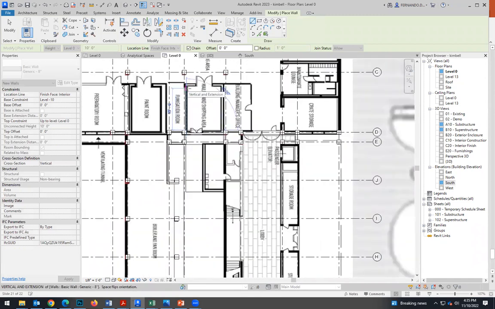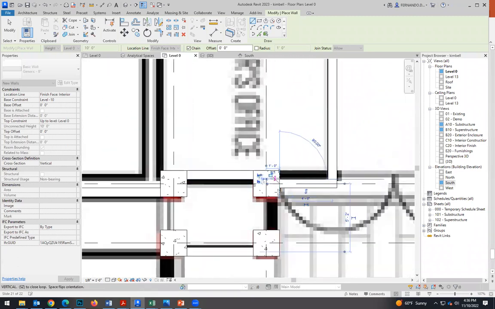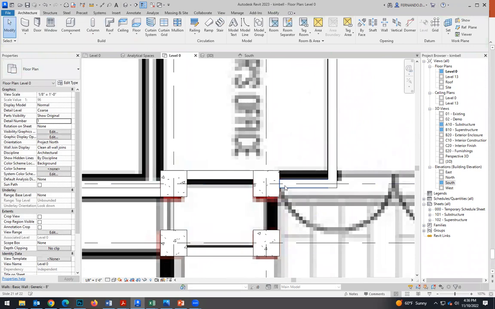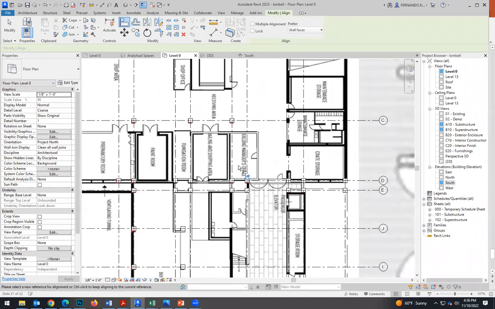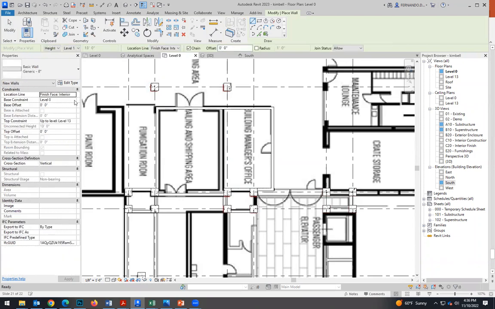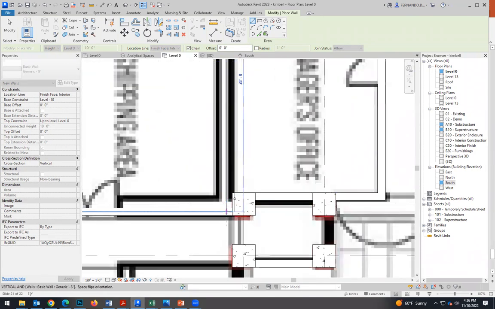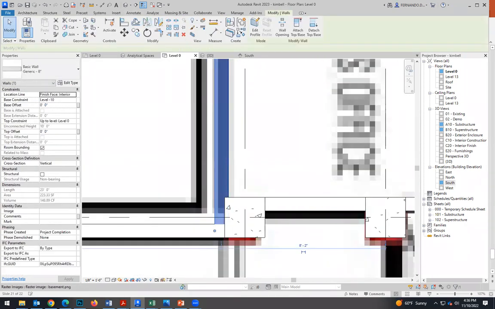Especially here we don't have a reference line, so you can go either way. Let's do this and this and this, and here we do have to align this and that, and there's another wall there. I'll line up things here.